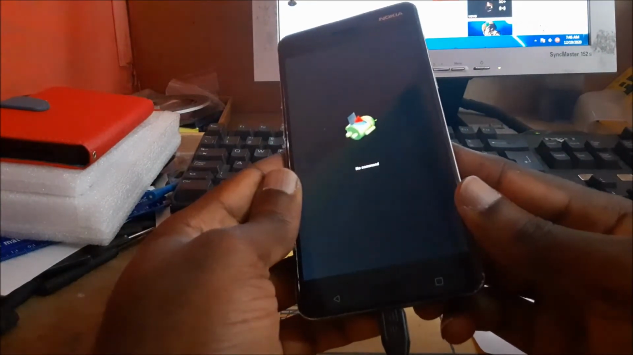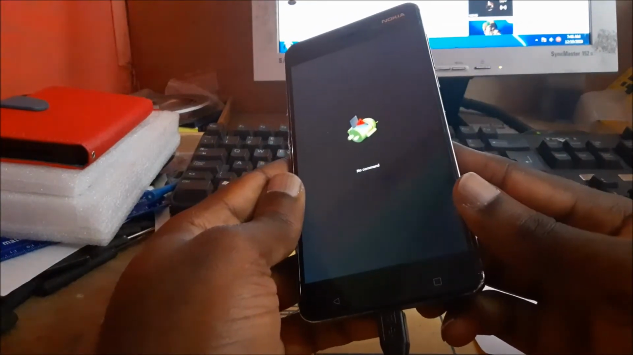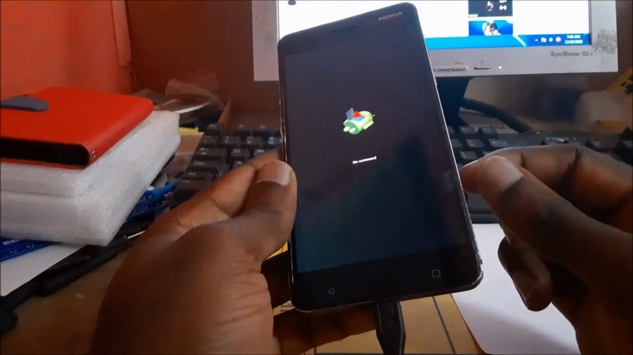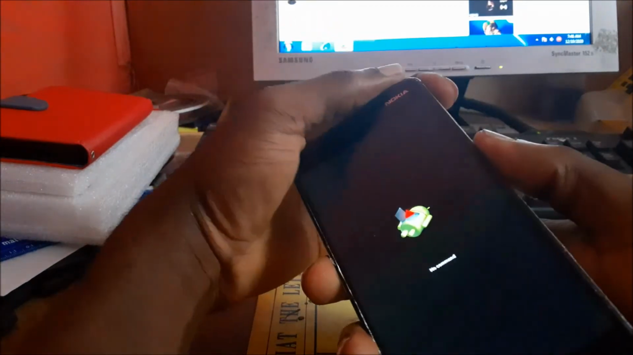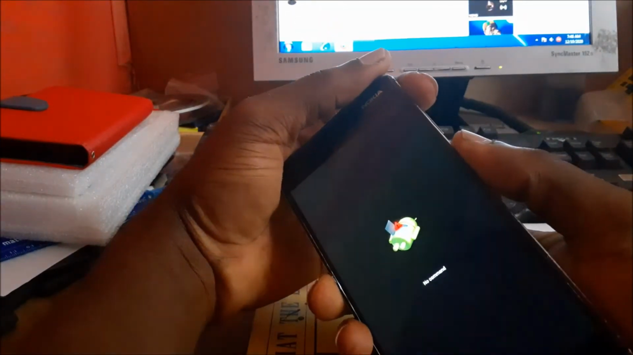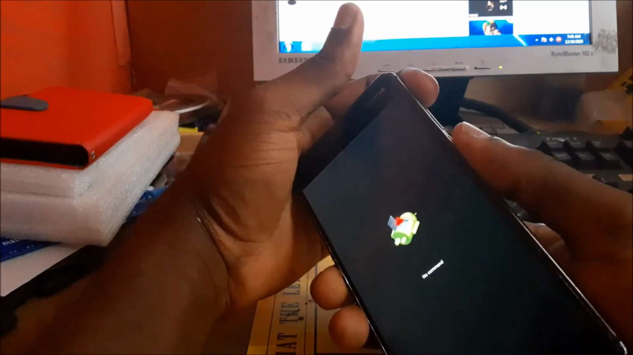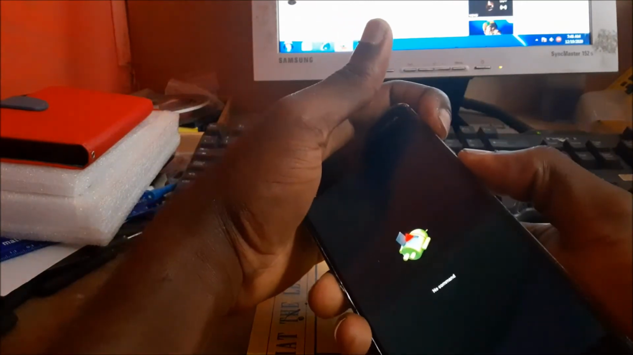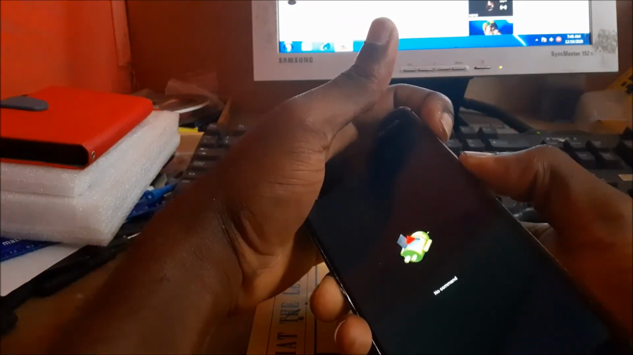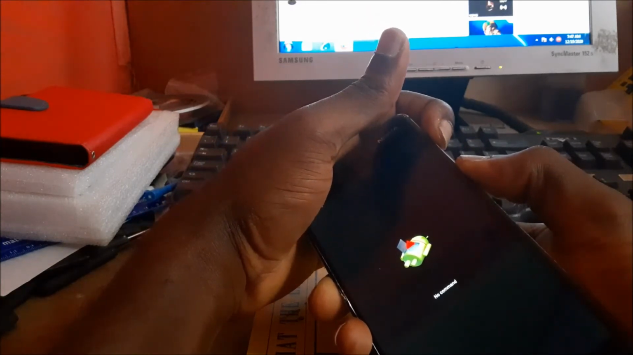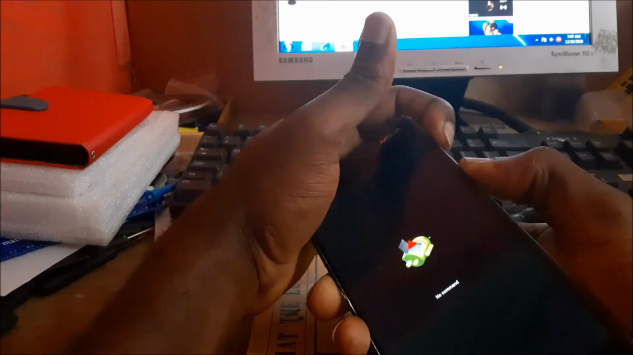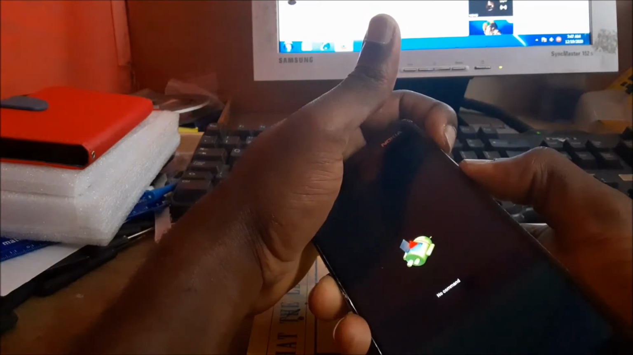You will see this screen, this no command screen. So to proceed to the recovery mode, you hold the volume up and also the power button one more time. And here we are in the recovery mode.